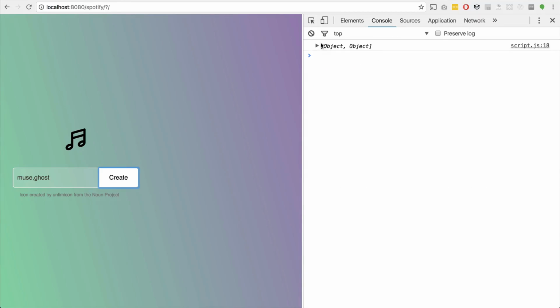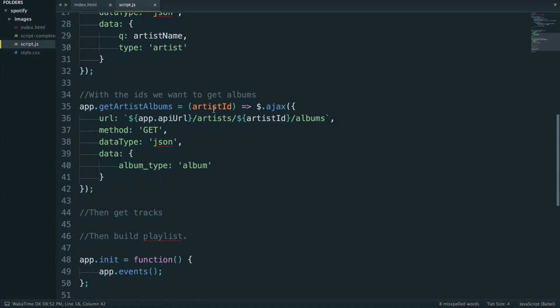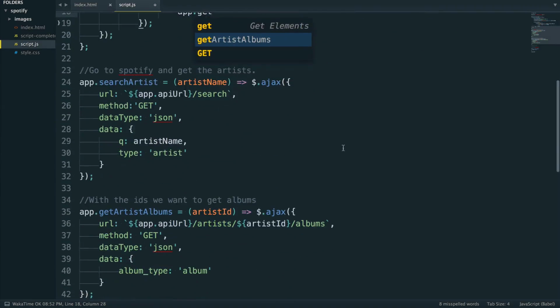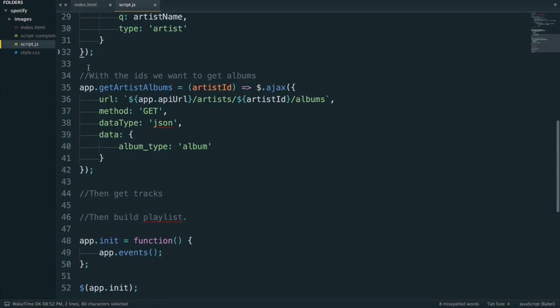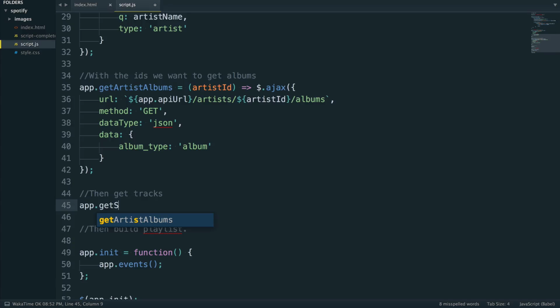click that. There we go. We now have, of course, we have to get the data. So I think we're doing a lot of work in here. What we should do is maybe pass this value along to a new function. So app.get, what should we call it? We've done the get the artist. We've gotten the IDs. Now we need to get the tracks. So we'll go app.getTracks.